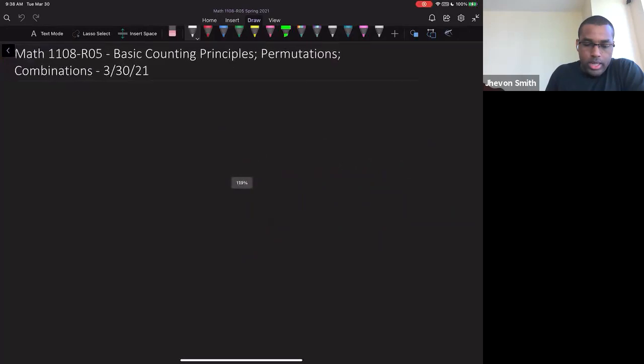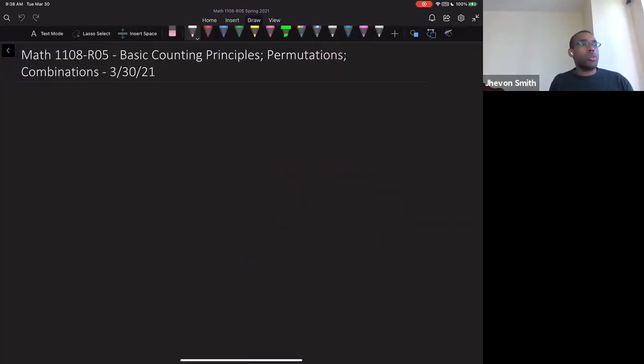So we're going to continue basic counting principles. We're going to talk about some more basic counting principles as well as permutations and combinations. I don't know if you guys have seen these things before, but you're going to see them now. So you're going to learn today. Let's continue with the multiplication rule.